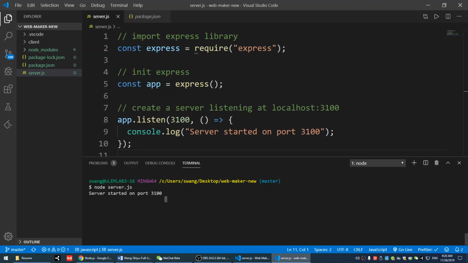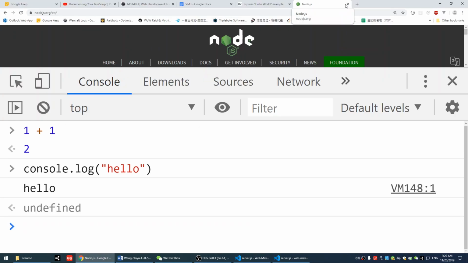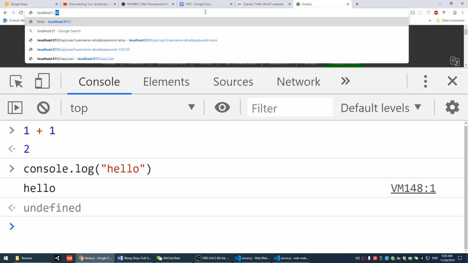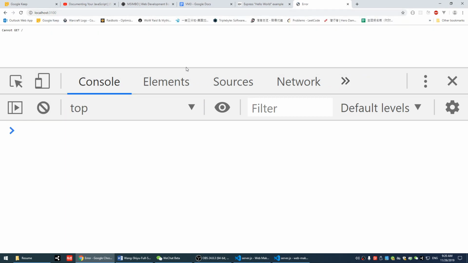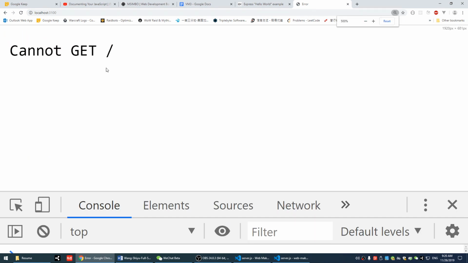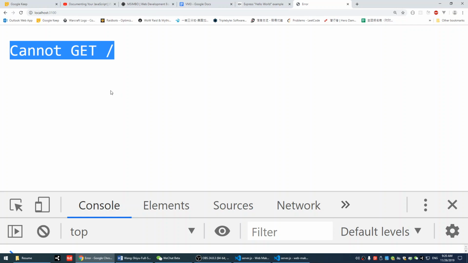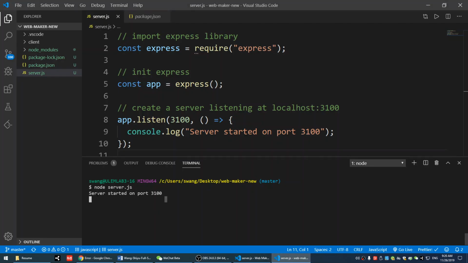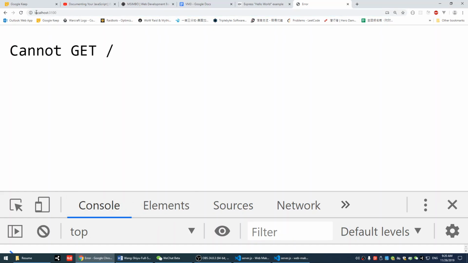All right. Once that's running, you can go to your browser, go to localhost:3100, and this is a server running. By default it just says cannot GET slash, because we have not set it up yet. Just have it running and I should be able to see that. When I go to localhost 3100 while this is running, it shows server started on port 3100.